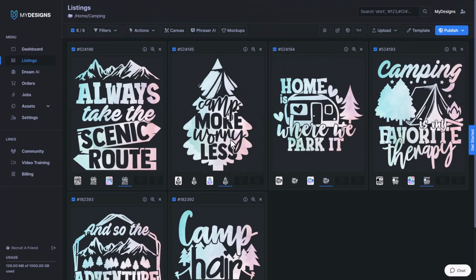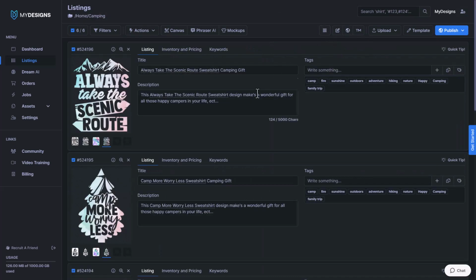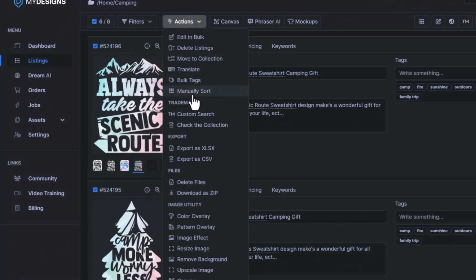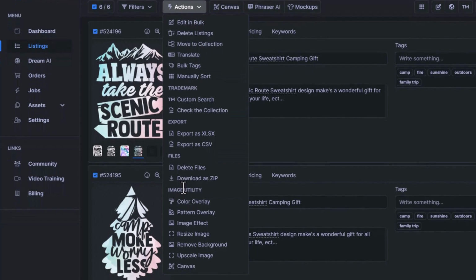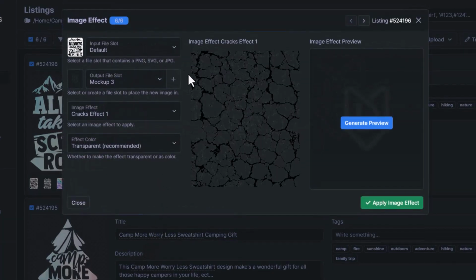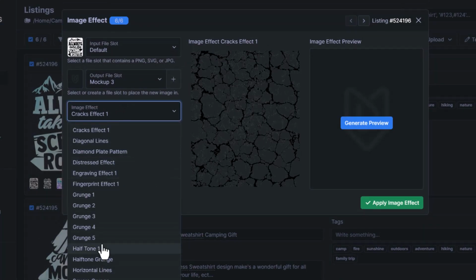So that's how easy it is to do color and pattern overlays. And there is one more feature that I'd like to show you in this video, and it's going to be under actions, image utility once again. And this time we're going to go to image effect. So we have these effects that you can add to your images. This is the list of the effects that we have, and we'll be continually expanding this list. And that goes for the pattern overlays as well.